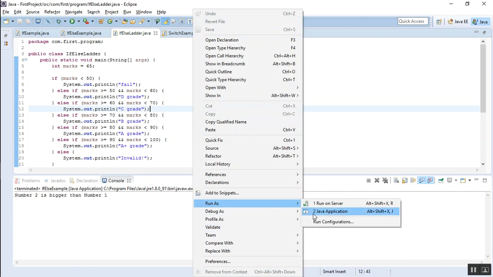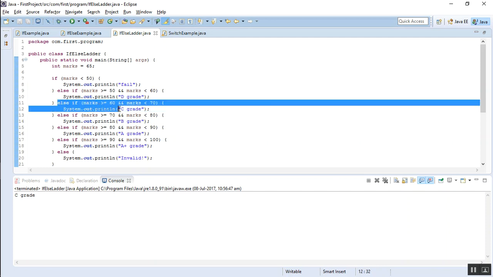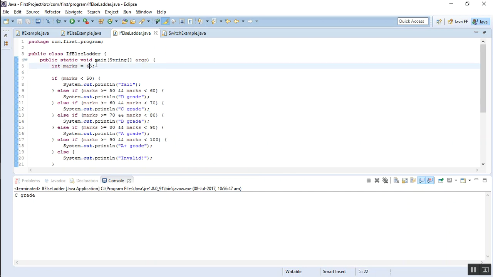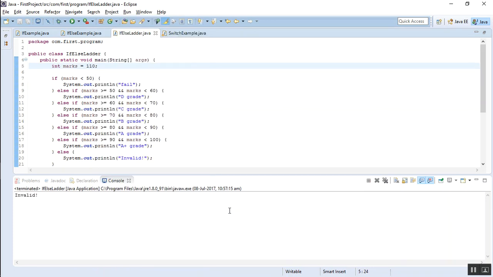Let's run it. Here I have a C grade. Why? Because our marks is 65 and this condition becomes true. So if you see, once this condition becomes true and this block is going to execute, none of the remaining conditions are going to be checked or evaluated. Okay, so let's say I add invalid marks, that is 101. In this case it prints invalid.